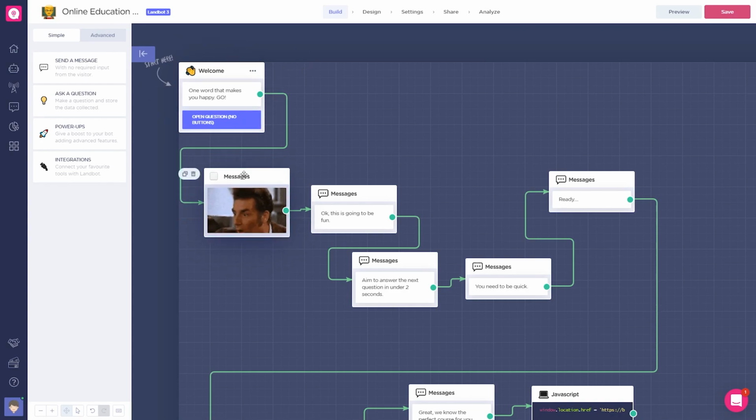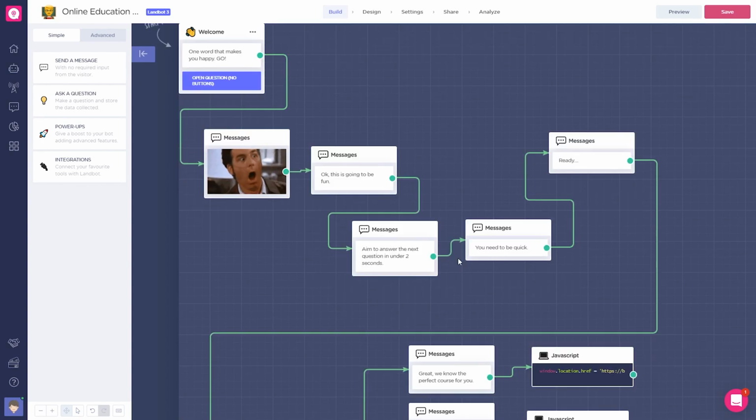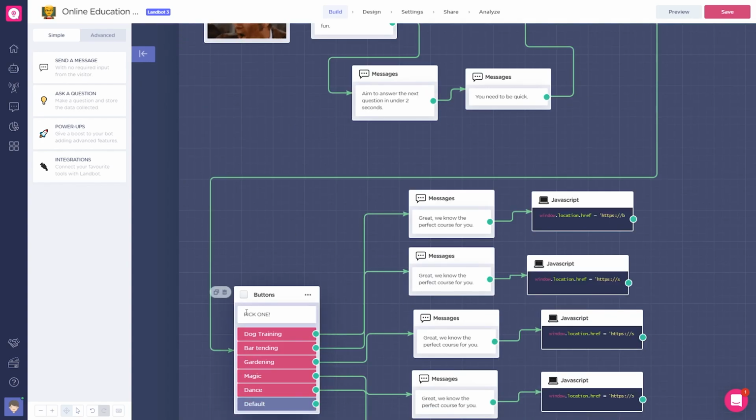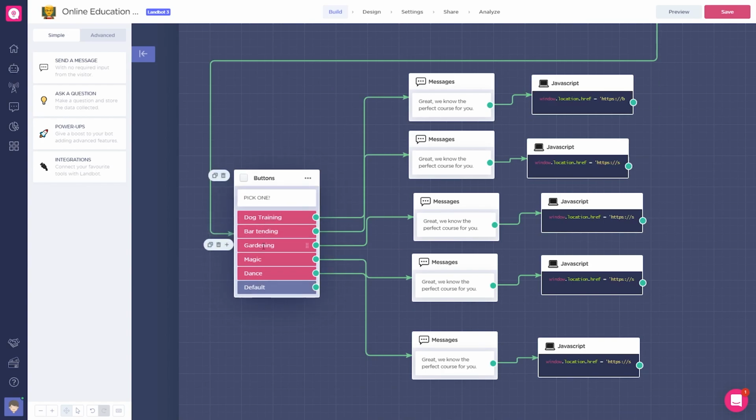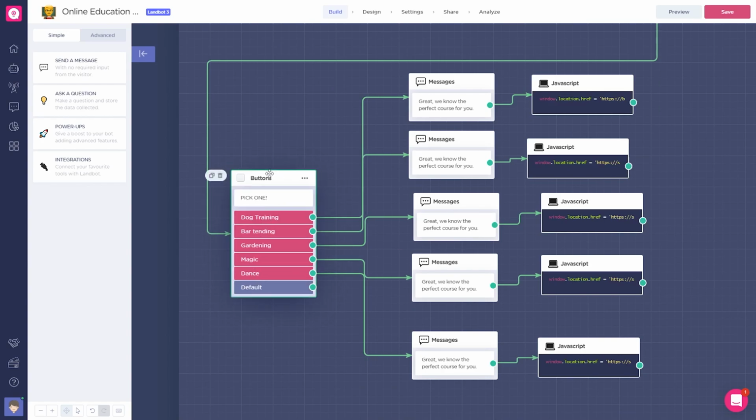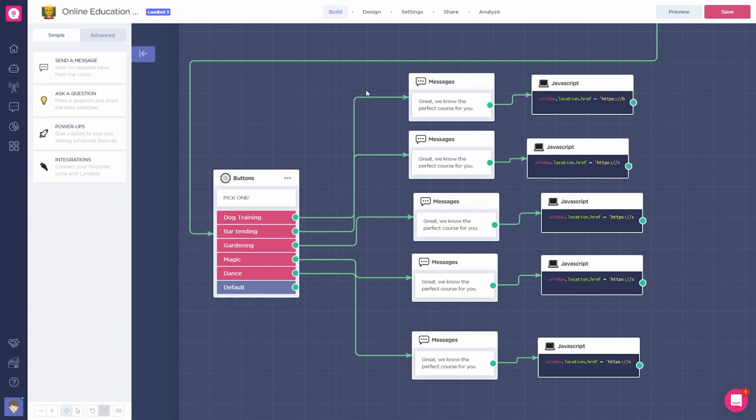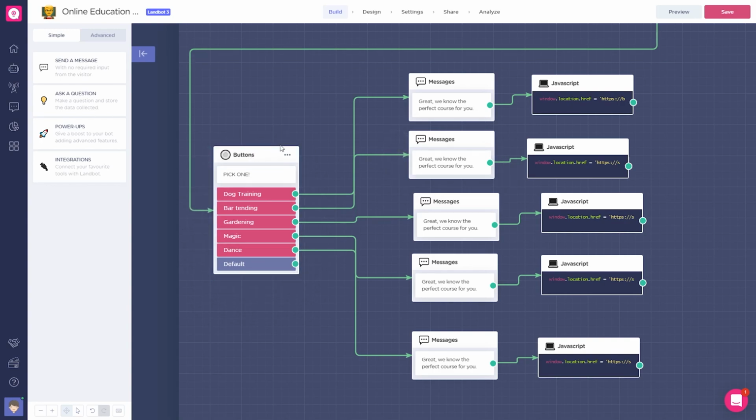And then you can see Kramer going, okay, this is going to be fun. Aim to answer the next question in under 2 seconds. You need to be quick, ready, set, and then bang. They pick one: dog training, bartending, gardening, magic, dance. And then if they pick dog training, I have a great, we know the perfect course for you, and it redirects them to a website. Same with bartending, gardening, magic, and dance. You can see it's actually quite simple to do, and you can learn all of this stuff.